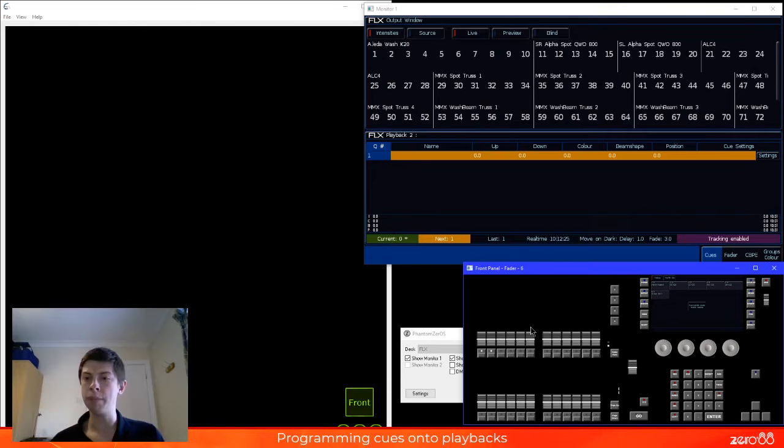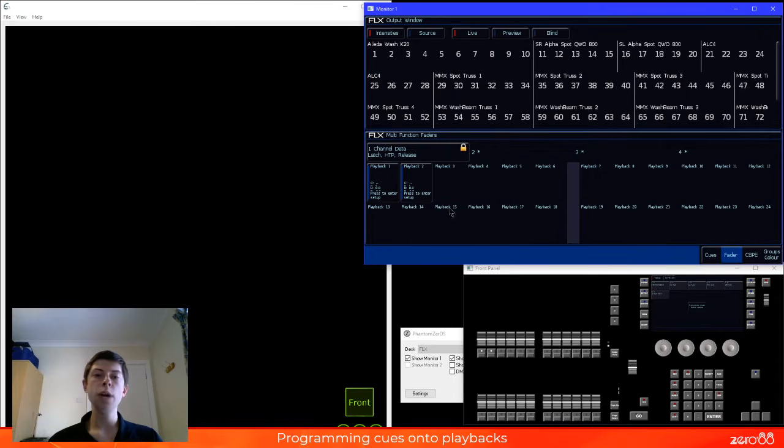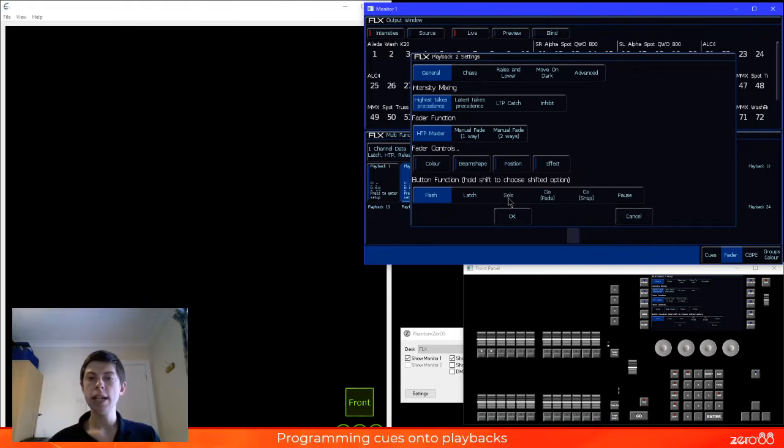When it comes to configuring the button function, we can go to the playback settings to see those options. To get to the settings of a playback, press and hold the setup button and tap the playbacks button that you wish to go into the settings of. Alternatively, and the method I'm going to use today, doesn't really matter which you use, I'm going to go to the faders window, and by default, if you click on an on-screen fader, that also takes you straight to the settings. So I'm going to click on Playback 2. And that takes me straight to the playback settings.